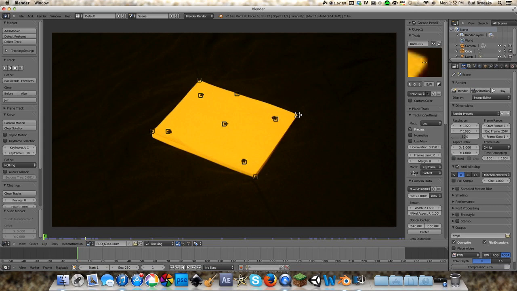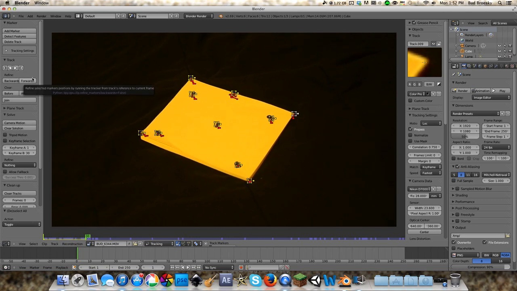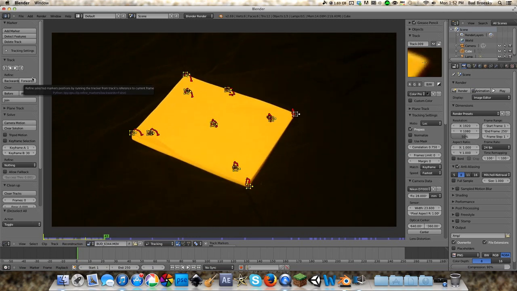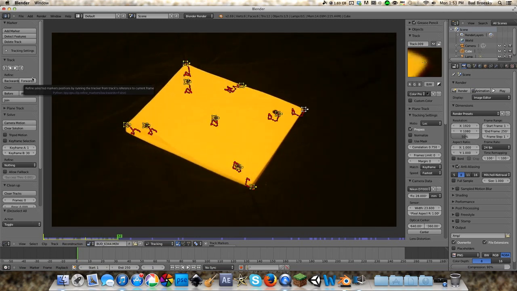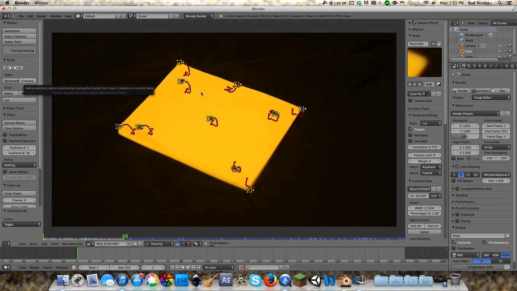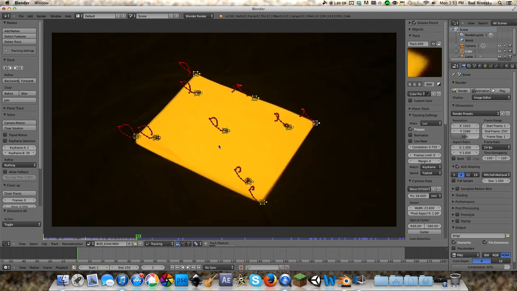Match keyframe. Yep. So basically, you're going to hit A twice to select all of the tracking points. Make sure you're on frame number 1, as I am over here, and click on this right here, the track forward. So it's just going to start to track forward through the data, and you can kind of tell which trackers are going to be good and which ones aren't.